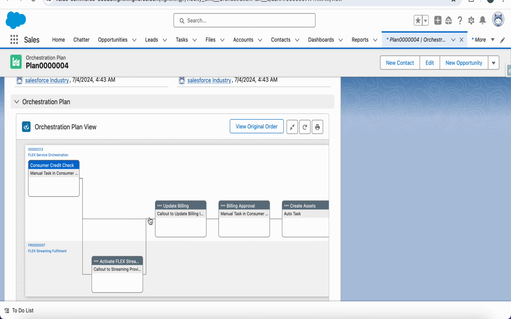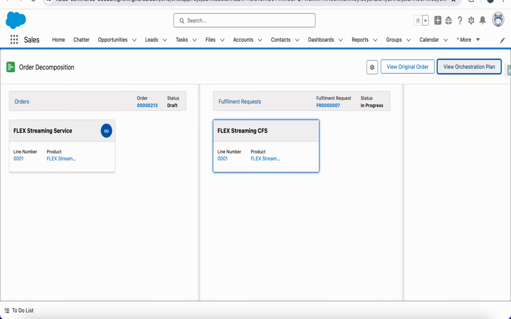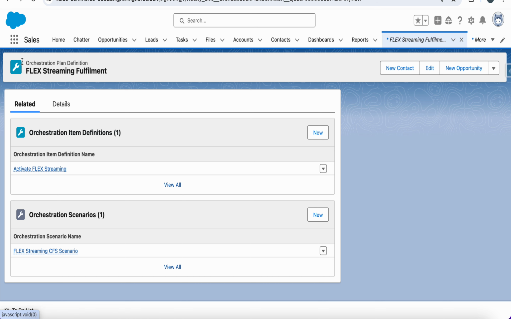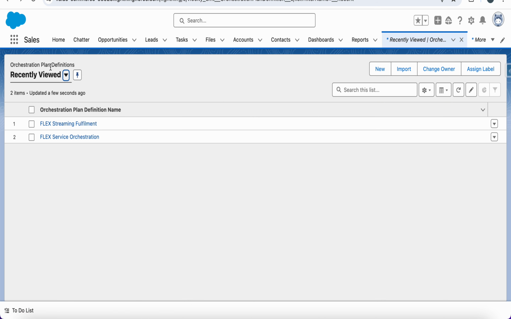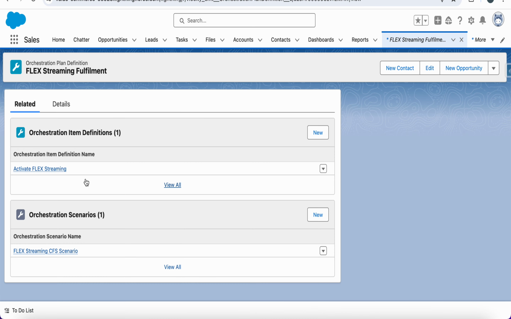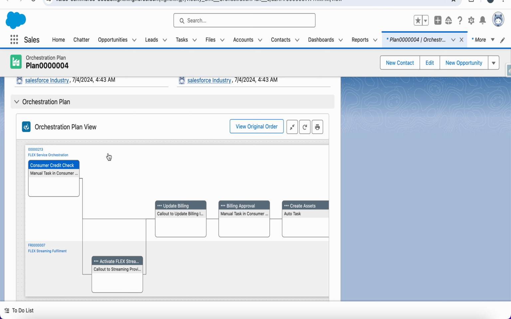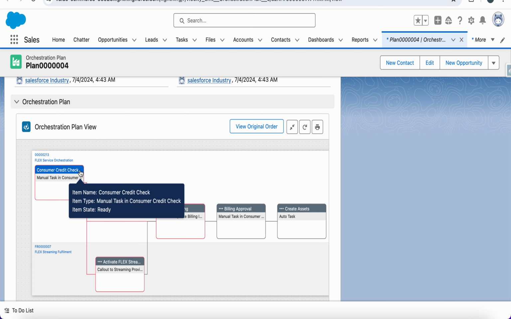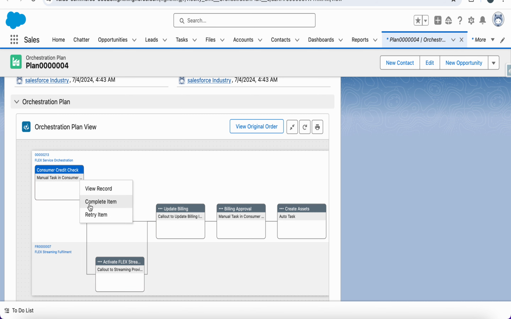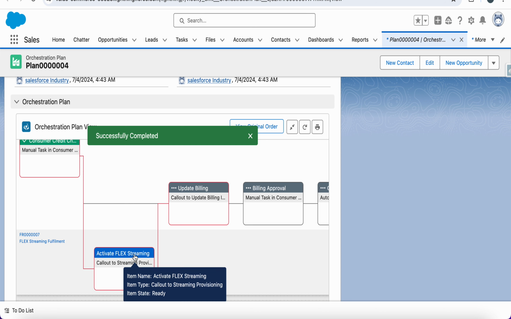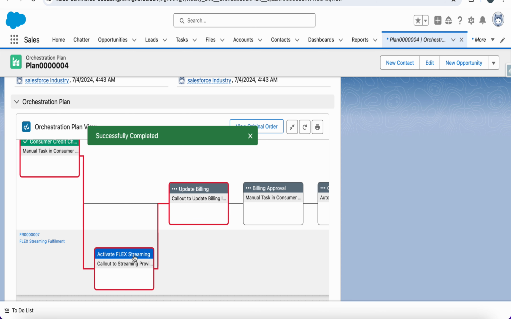And this is your runtime. What we have seen here is your design time. So in design time, you have to define your plan definition, your scenarios, your items, and the way it will look here at runtime is the way it has to work. Now I can do something here. I will complete this record. This will be completed. I can see this record's details as well.